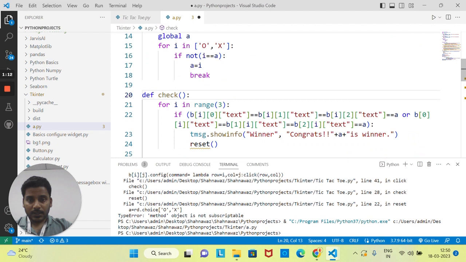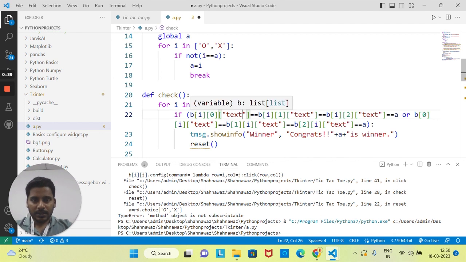So first, what will this function do? This function will check, for i in range 3. Here I'm checking horizontally or vertically. So here I've taken b[0], and in the bracket I'm keeping text, because let's suppose the value of text is x, so it will check all the x. Here I'm checking the first row. Right now the value of i is 0, so 0,0, 0,1, 0,2. It means this is the first row.